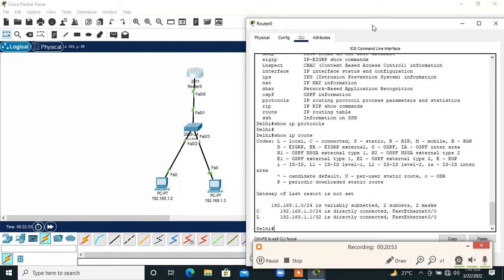So directly connected is 192.168.1.0, right? And as far as this L is concerned, L is the IP address which has been assigned to my router, right? We are not doing any subnetting here, so that's why it is showing you /24, because you know that by default in class C we have /24, right? We have only 8 host bits and 24 bits are for the network, right?